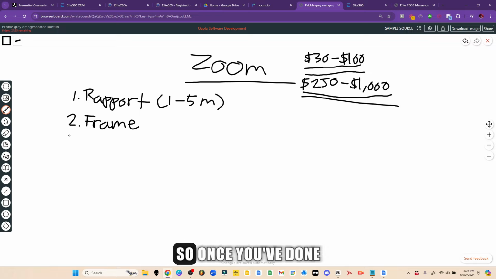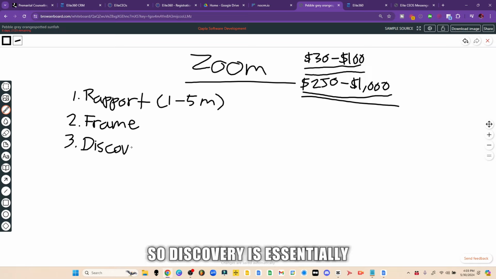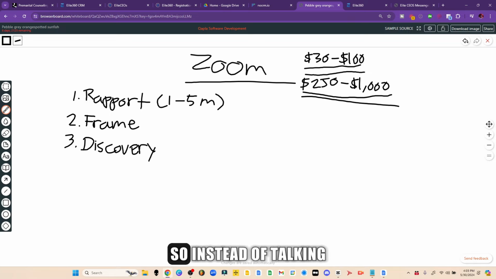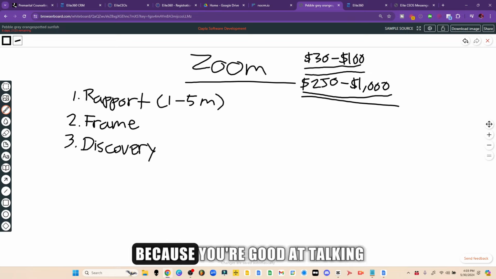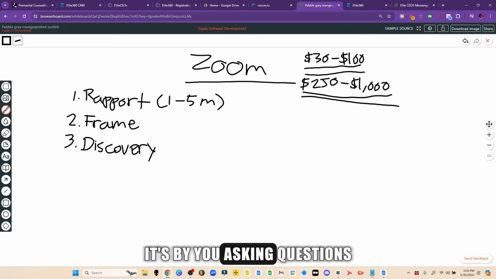Once you've done a frame, the next thing that you want to do is dive into what's called discovery. Discovery is essentially figuring out everything you need to sell beats. And instead of talking and talking and talking, if you think that because you're good at talking, you're going to get sales, you're going to be in for a rude awakening. You want to open the artist up. And the way that people open up is not by you talking, it's by you asking questions.